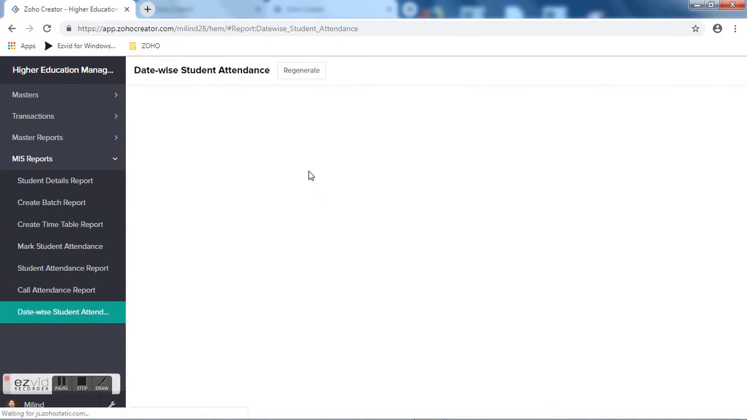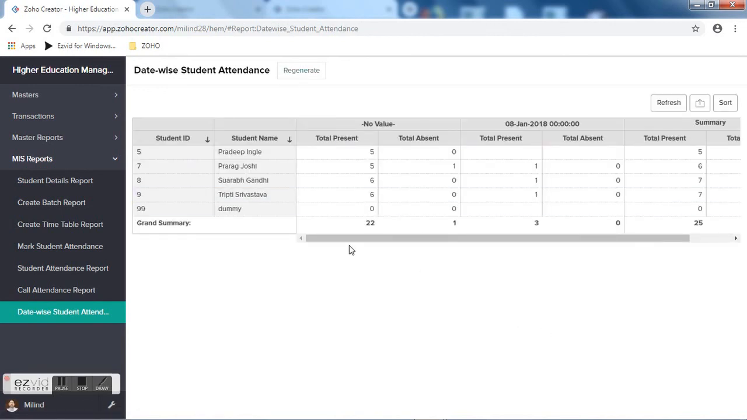And similarly the last one is the date wise attendance report. So this is a pivot report which gets auto generated. It takes some time because it's a pivot report, and it gives the students and the date wise their attendance on the right hand side and the total at the end as a summary. So this report can also be then downloaded into Excel sheet.